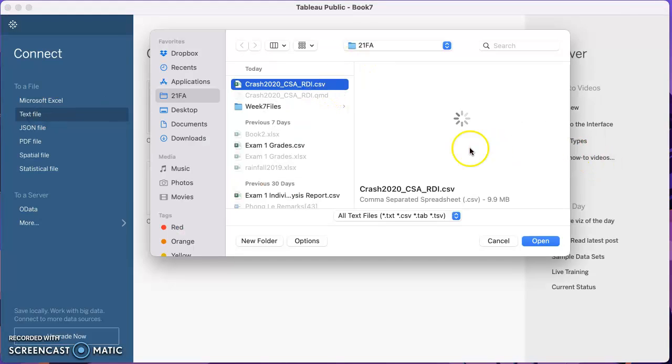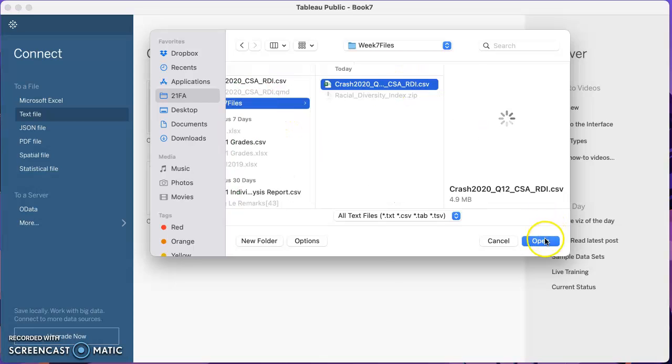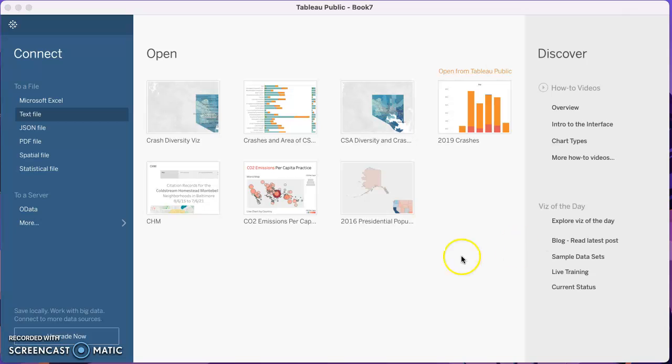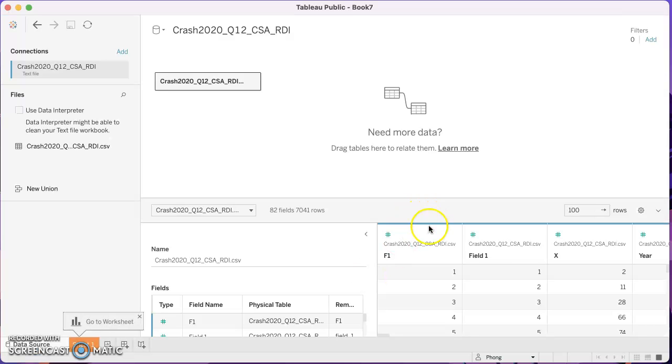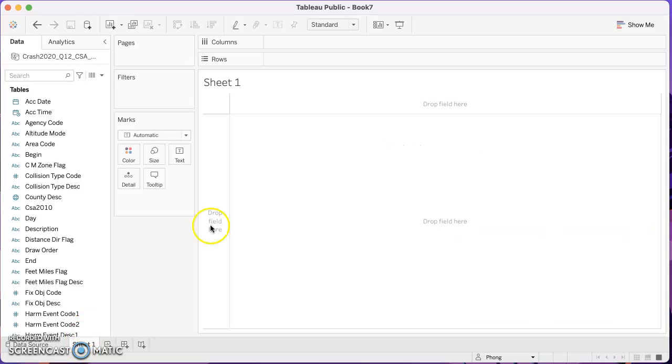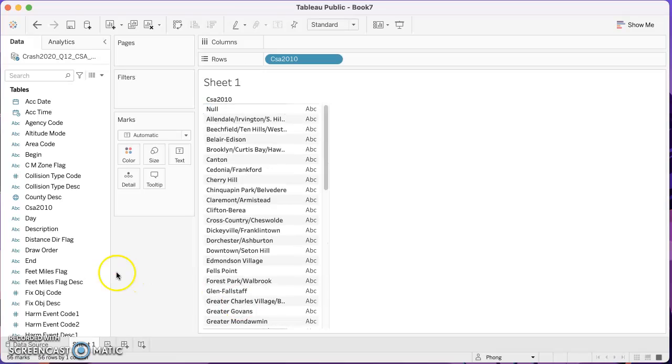Here's a version of that file. Week 7 files. There it is. We open it. Takes a second. Looks good. Let's dig into it. What we're going to do here is look at first CSA 2020. Each row is one of the community statistical areas in Baltimore.